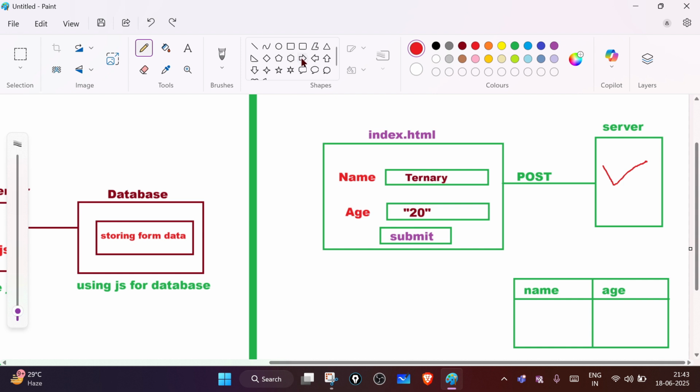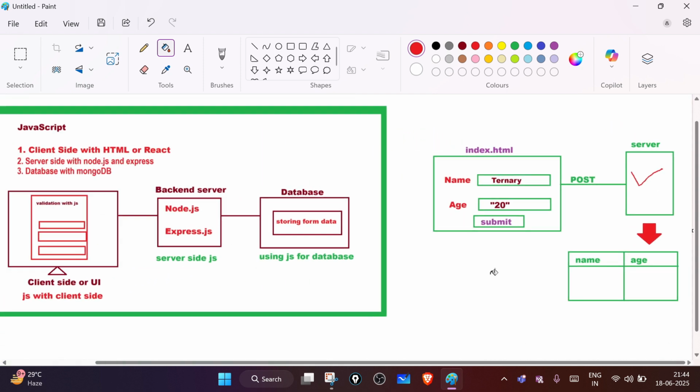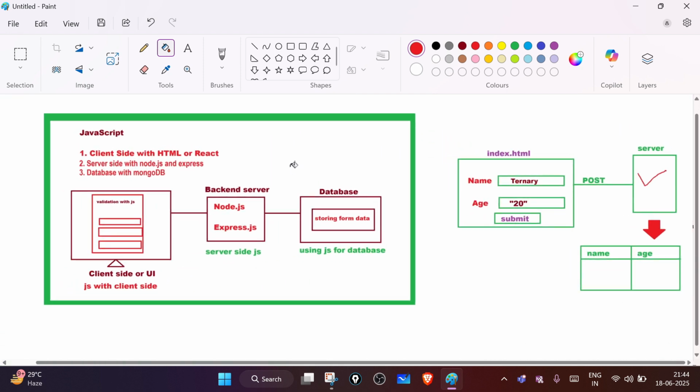Then after that it will send to the database, if everything goes well. Then it will send the data into the database in order to store it permanently, because unnecessary data we cannot store. We will store the valid data, right? Right, sir. Okay. So this is the thing I wanted to explain.